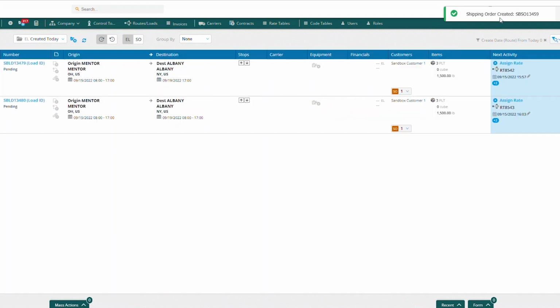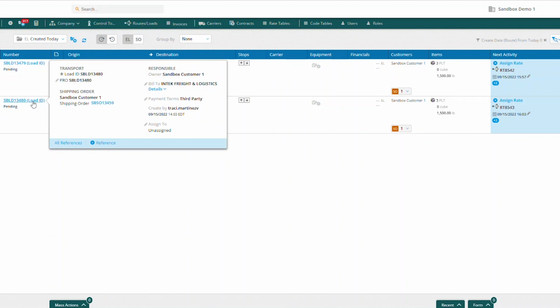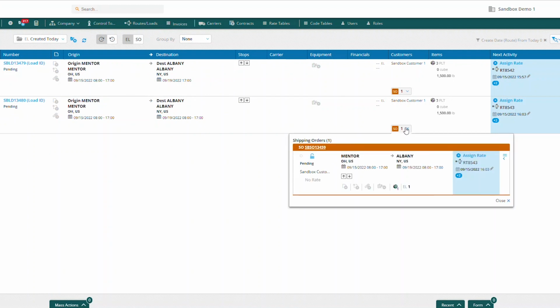So here it gives us a little pop-up that says SBSO 13459 was created. This is my newest created load, which is the execution side of this. This is the shipping order side. So if I select this little drop down, you can see this SBSO 13459 is my shipping order, and it is created. And so it's in a pending status with no rate.